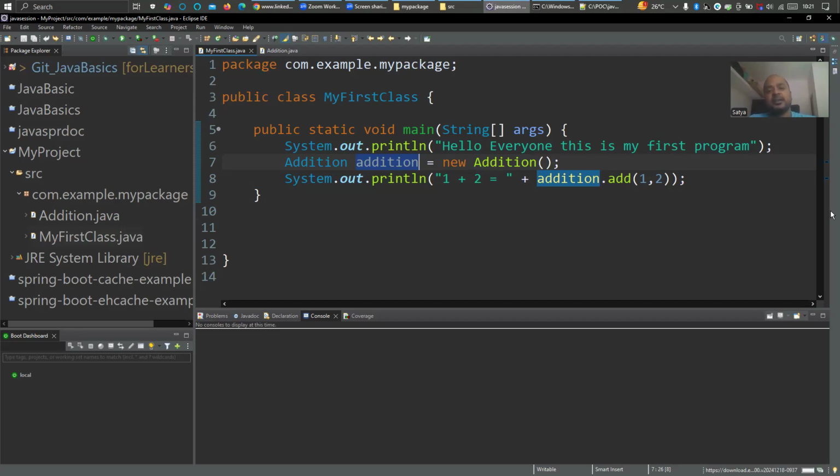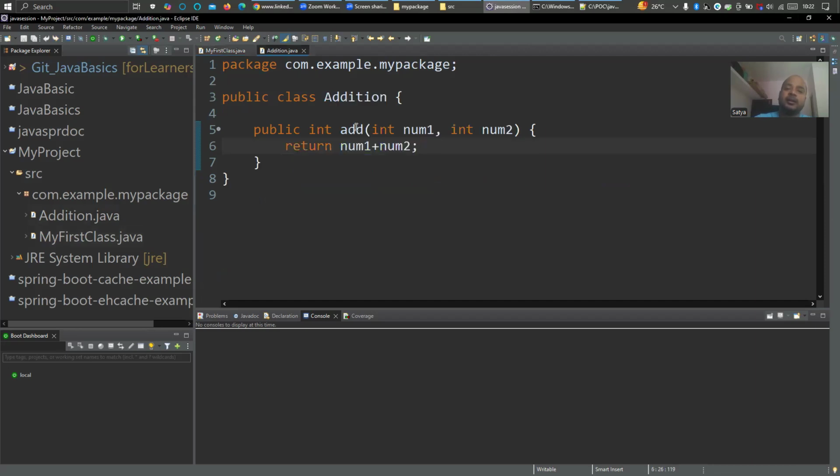So this addition is an object. It is an object holding the memory location of addition and having the reference to the properties or behavior that class has. So here in addition, we don't have a property, we have a behavior called add, right? That is a method. Behavior is basically a method or a function called add. So it has a behavior and that behavior is lying somewhere in the memory.